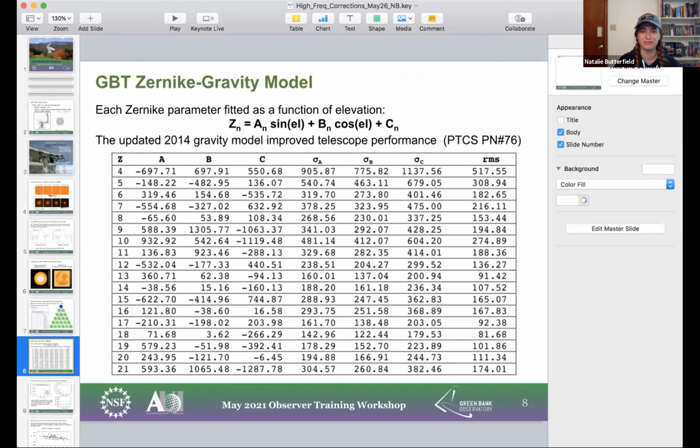So for me, I observe a lot of sources at the galactic center. So we point relatively low on the horizon. And so you can have a lot of sagging of the dish when you're pointed relatively low. And so you need to be able to fit for those changes that you have in elevation. And so the Zernike gravity model is one way to do that. And so we updated the gravity model back in 2014 to improve the telescope performance.